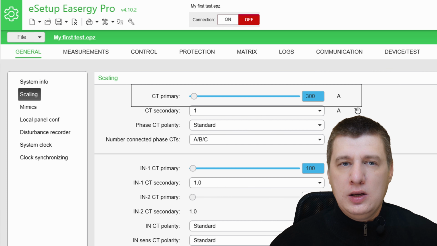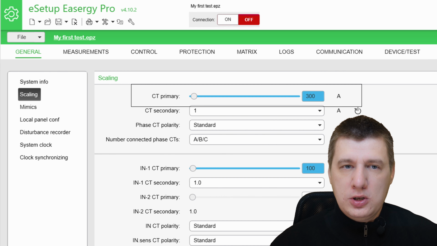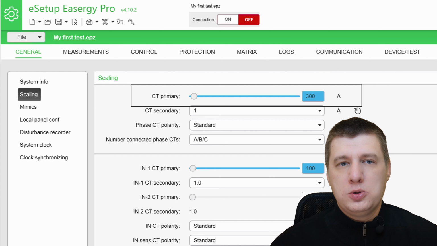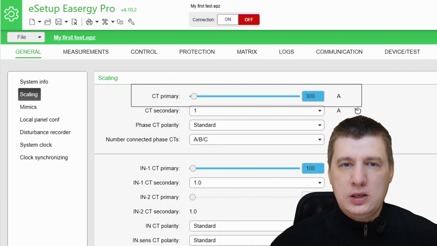expense. In the context of the Easergy protection relay, a 300 amp to 1 amp ratio identifies a specific configuration for phase current transformers, or CTs, where 300 is the rated primary current and 1 amp is the rated secondary current. To ensure the relay accurately reflects the state of the electrical network, you must enter these values into the scaling view of the setup software or the CT-VT view on the local panel.